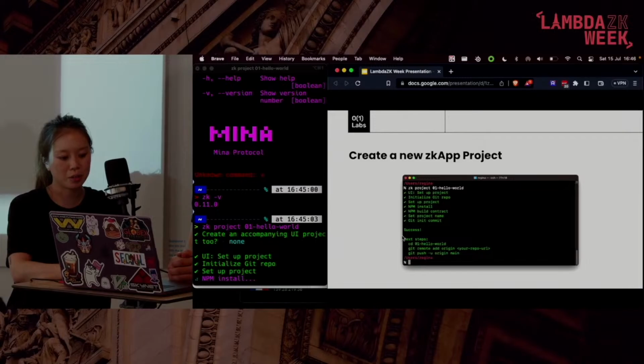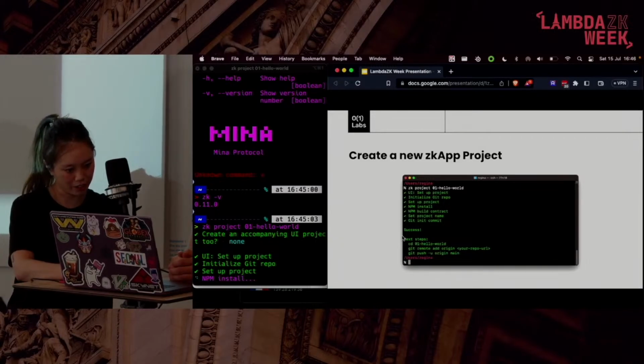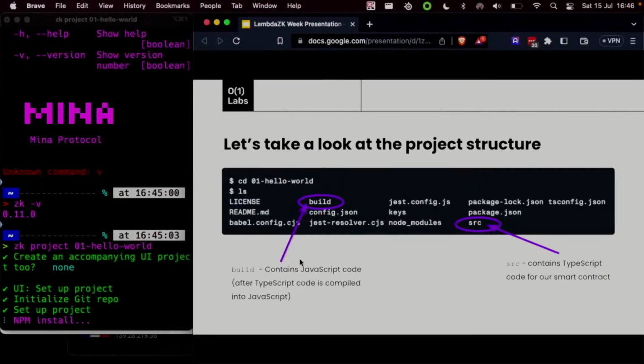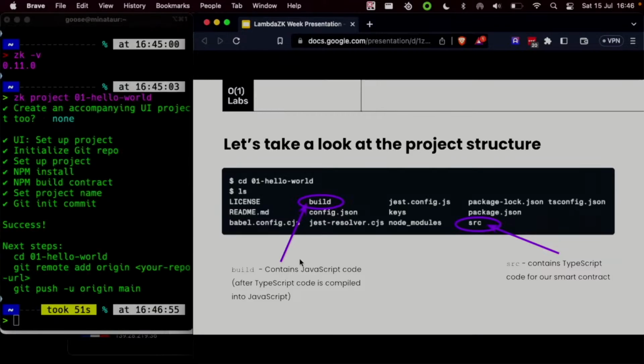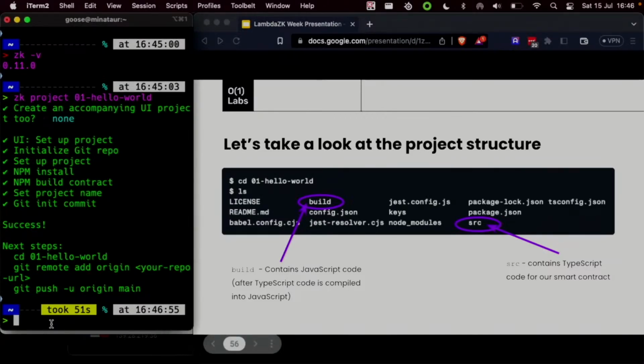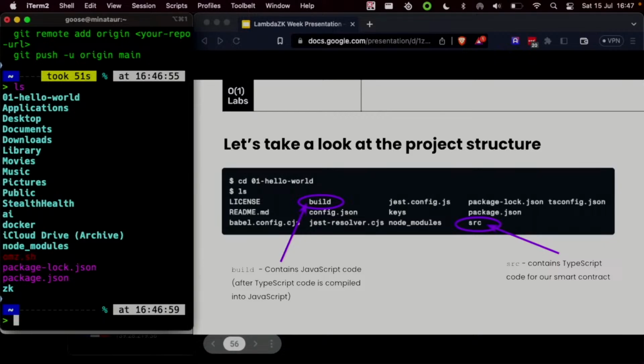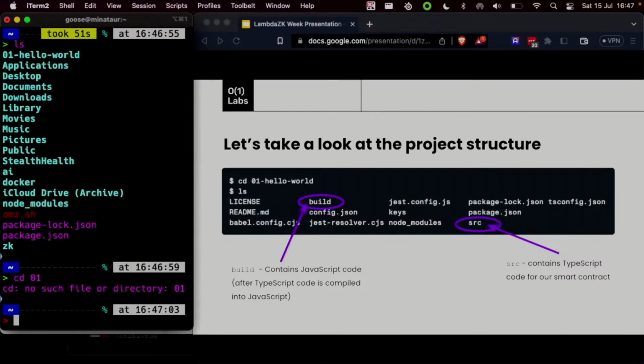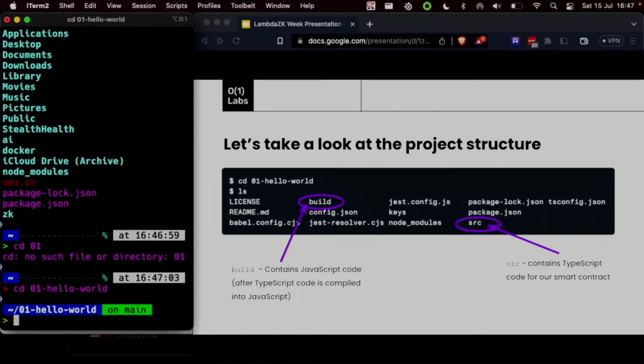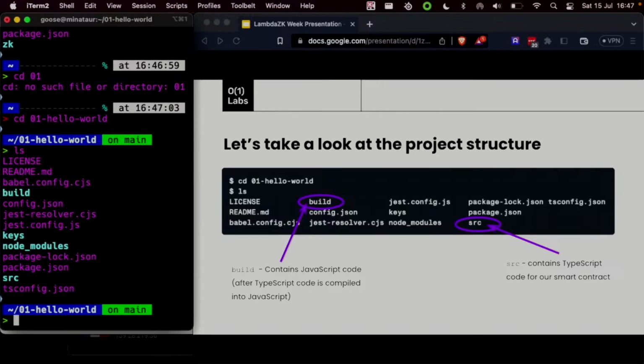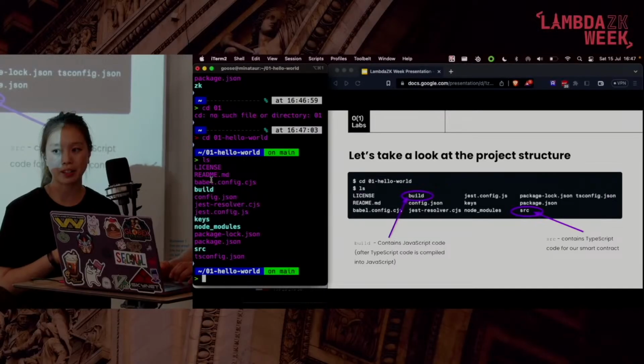Okay, so it's setting up a project. And so when it's done installing and setting up a new project, this is kind of what the project structure will look like. If you go into your new Hello World project, you'll see a bunch of folders and files. The two that we're focusing on today are the source folder and the build folder. The source folder is what's going to contain our TypeScript smart contract, and build is where the JavaScript code will be after the TypeScript code is compiled.